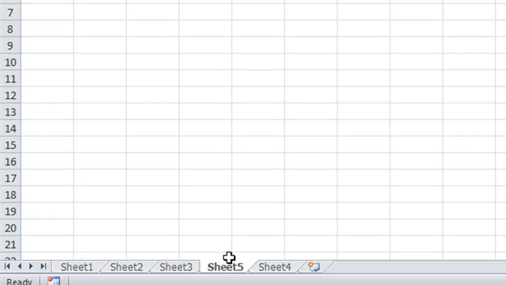Now don't worry at the moment if they're not in the correct order, because we're going to be renaming these sheets in a little while. So I'm going to create one more sheet by clicking the new sheet icon, and now I've got 6 sheets in my workbook. So let's start to rename these sheets, and we'll look at a couple of different ways we can do that.